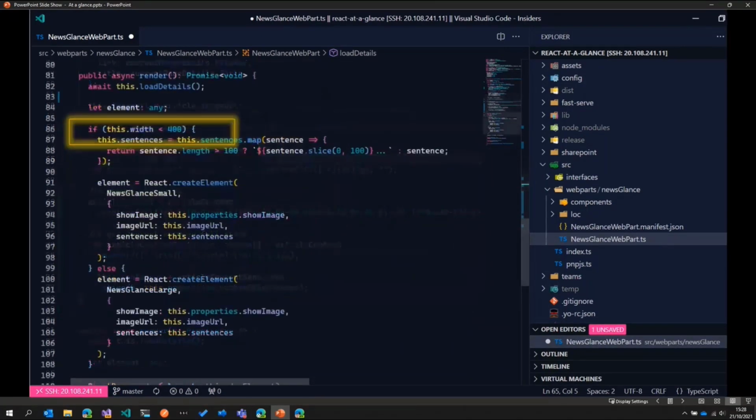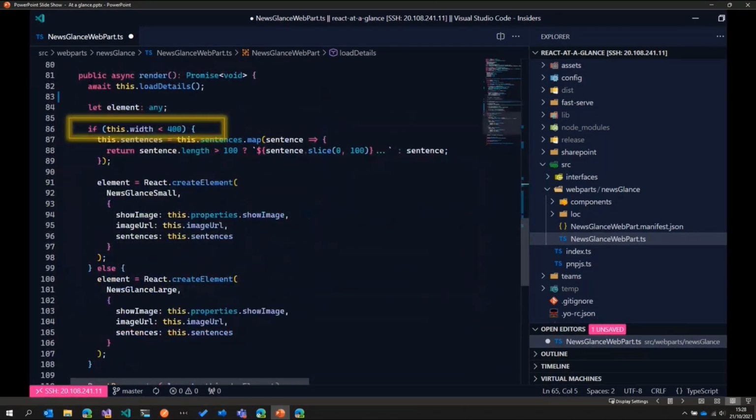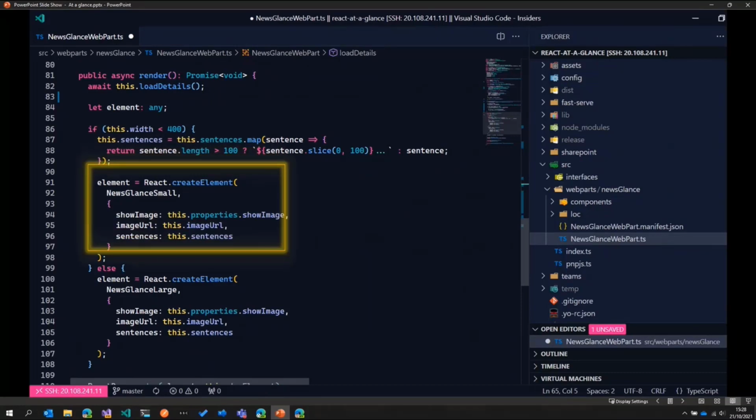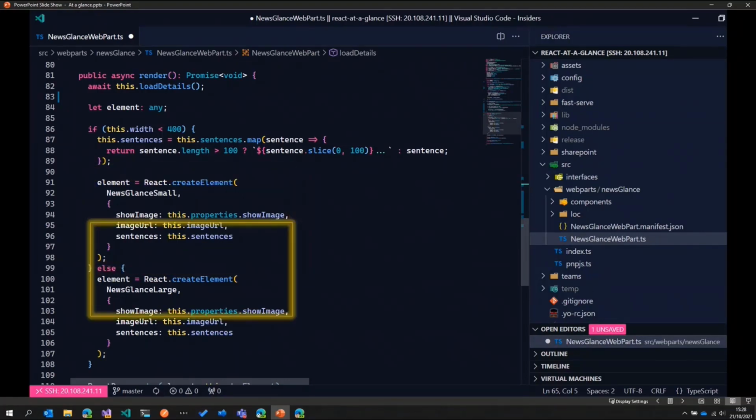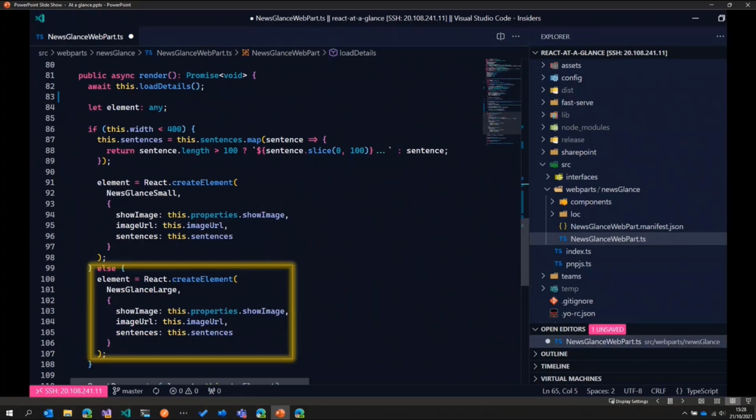After that, in the render method, we use the this.width property of the web part. If it is less than 400, then we render a component called NewsGlance_small, which is the mobile view. We'll have a look at that component quickly. And if the width is greater than 400, then we render the desktop view.